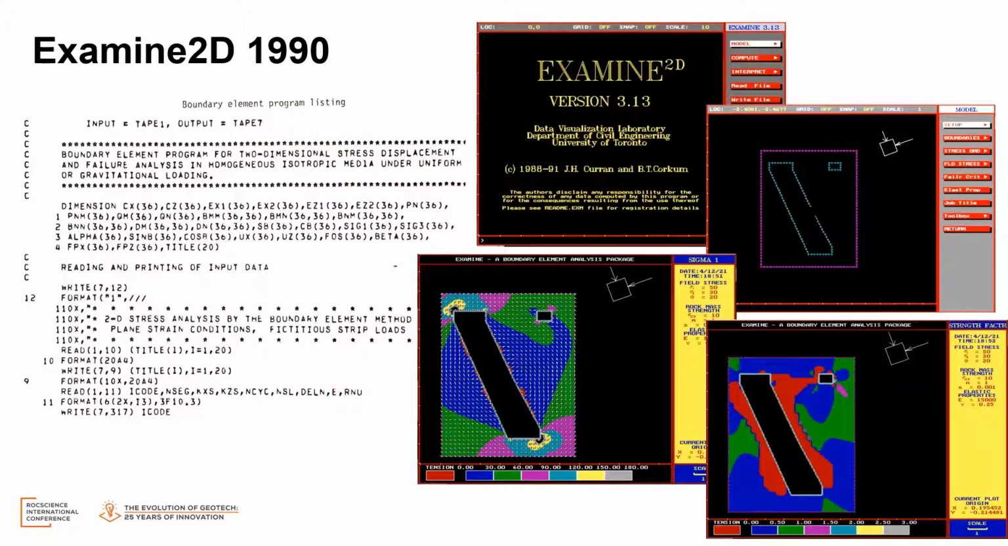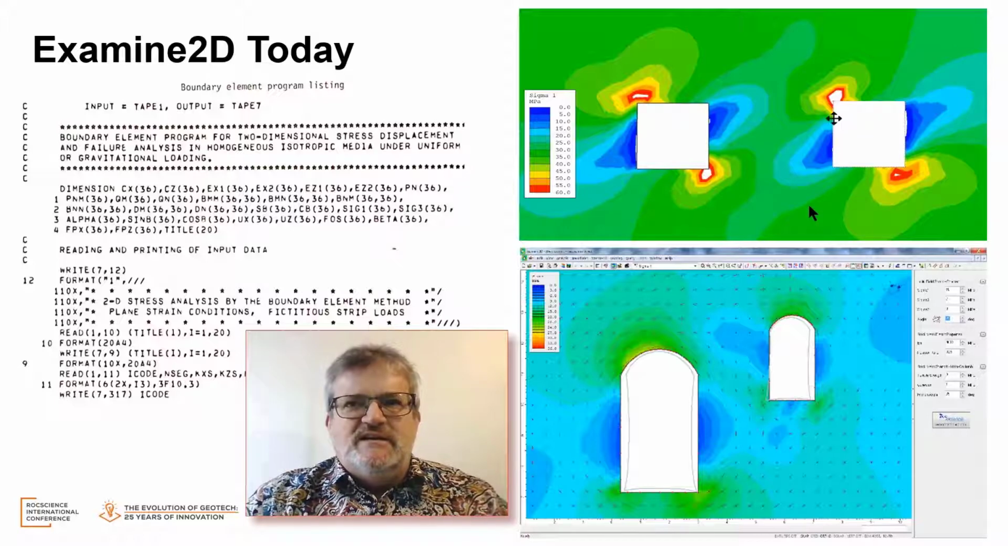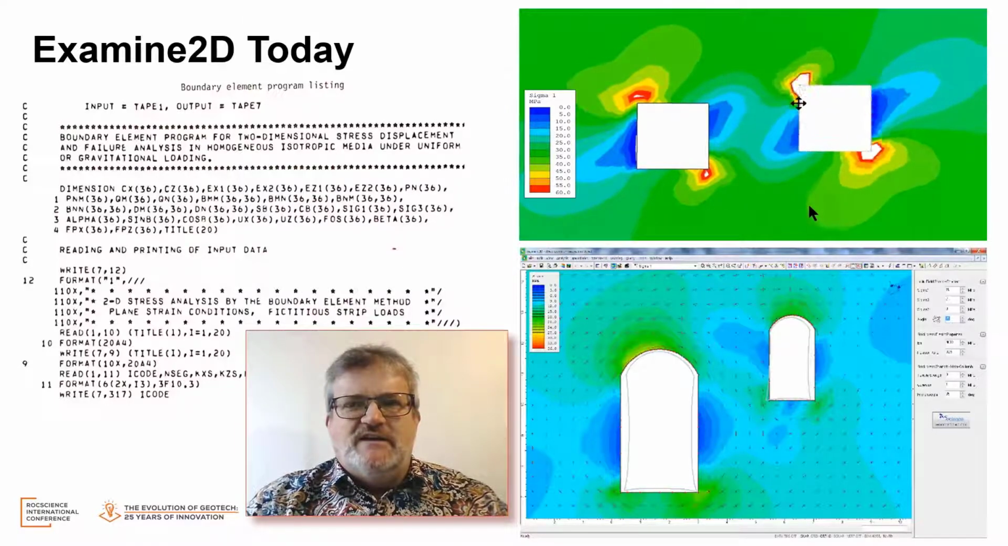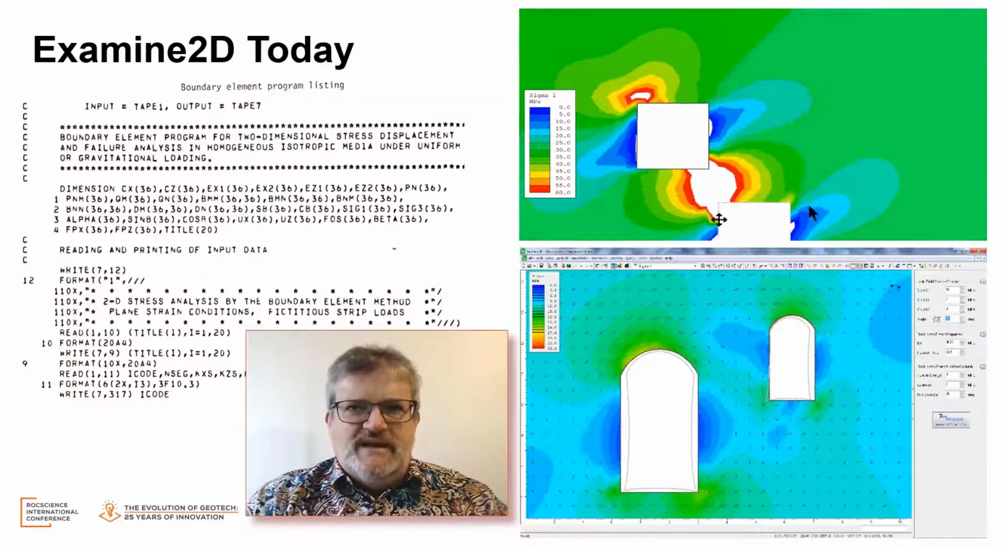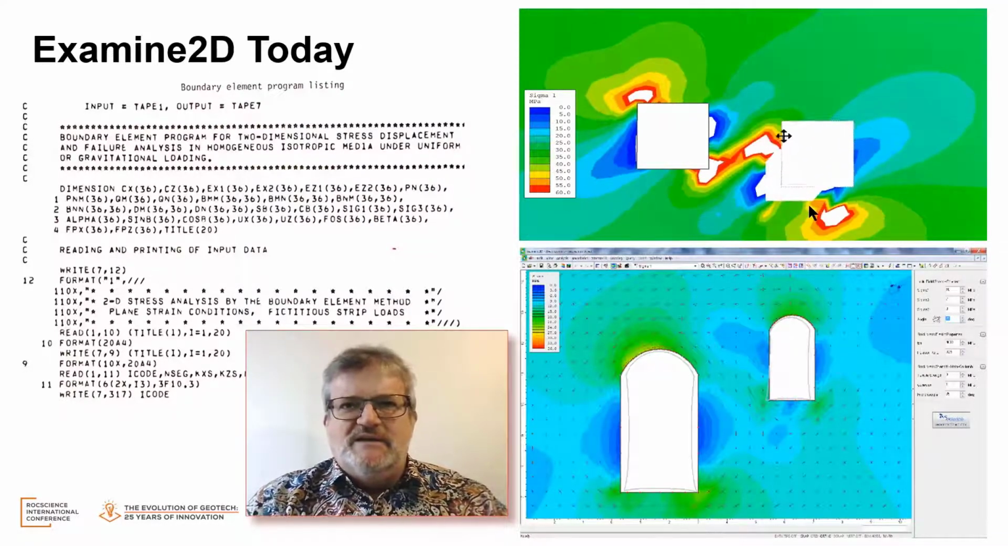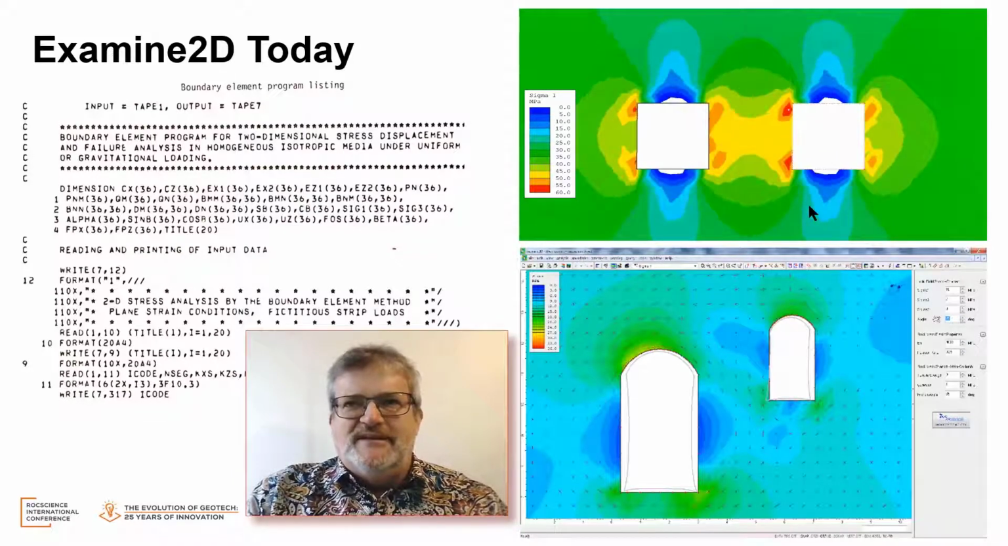Now, Examine 2D grew from this source code in the back of Hook and Brown, and it was, again, a very simple actual algorithm, but incorporated into a user-friendly framework. And this was, I believe, our first release from the rock engineering group at U of T. And this program today is still extremely useful for education. There's nothing like real-time examination of stress flow around openings. And it's been coded up as well into Windows. And I think there's still a future in Examine 2D.